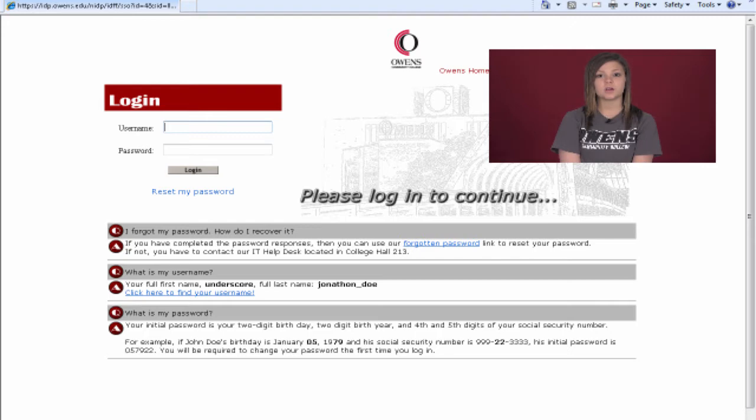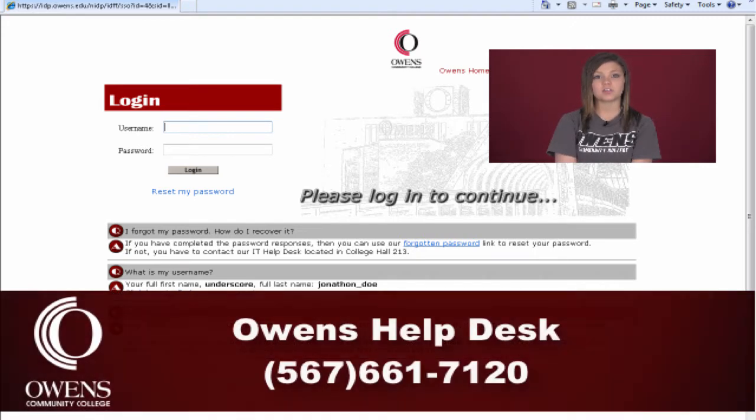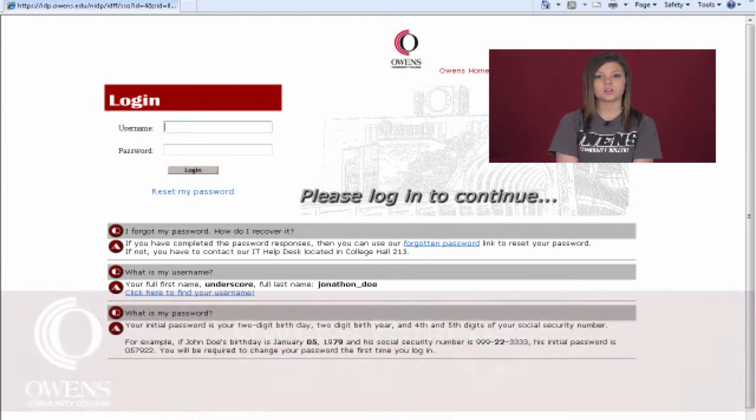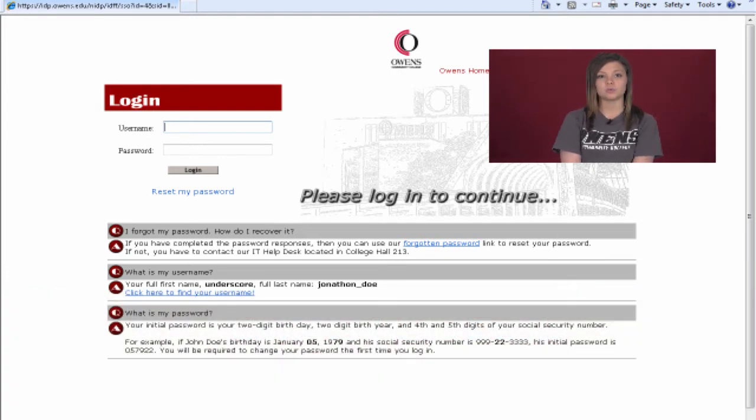If you are unable to log in, call the help desk at 567-661-7120. Once you log in for the first time, you will have to create a new password. Your username will remain the same. If this isn't your first time logging in, use the password you previously have created. If you forgot your password, click on Reset My Password. Now you are ready to register for your classes.